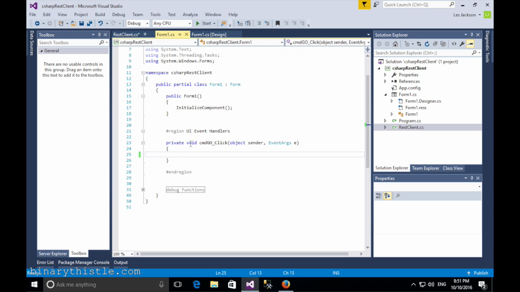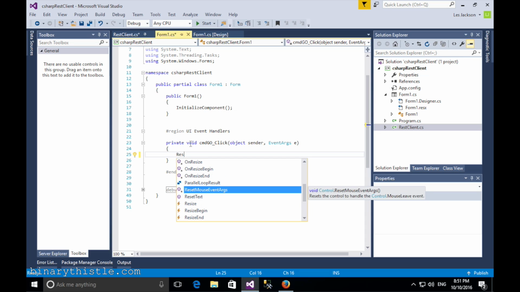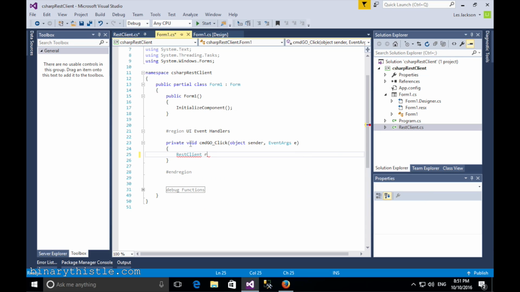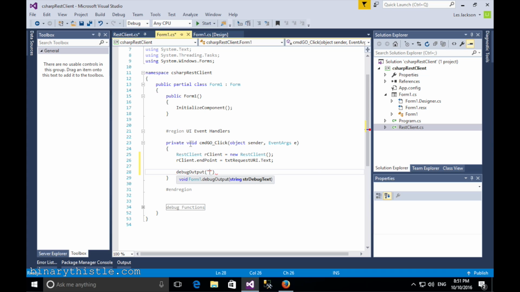So we go back to our form code. I've cleared out the click event. We're just going to now create an object, a REST client object. We'll call it our client. There we go. Our constructor doesn't take any parameters, so we have to set them afterwards, as we're doing now. We'll just set the endpoint to whatever is in our text box. Okay. Using our debug output function, just say, REST client's created. Excuse me, my voice is going.